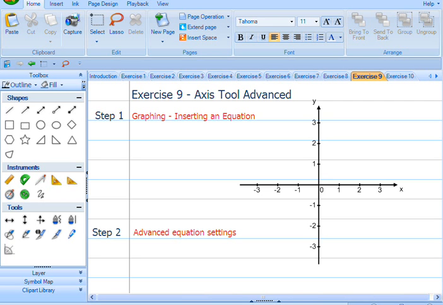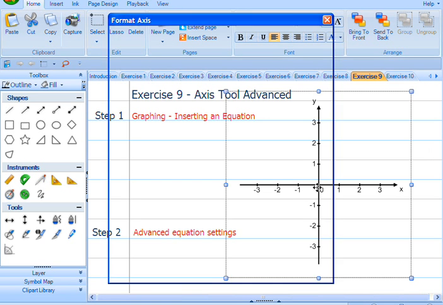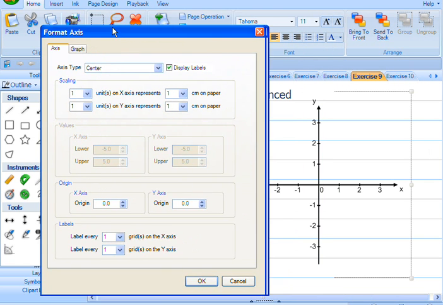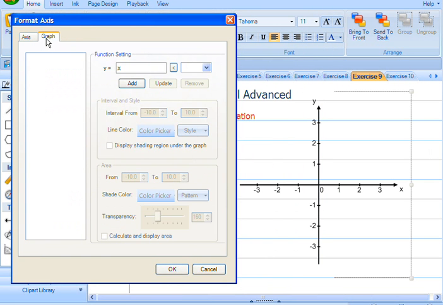In exercise 9, we're still working with the axis tool, and we're actually inserting an equation. So if we double click on the axis tool, we'll have a dialog box come up. We go over to the graph tab. Okay, now it's set up a standard equation for you, y equals x.